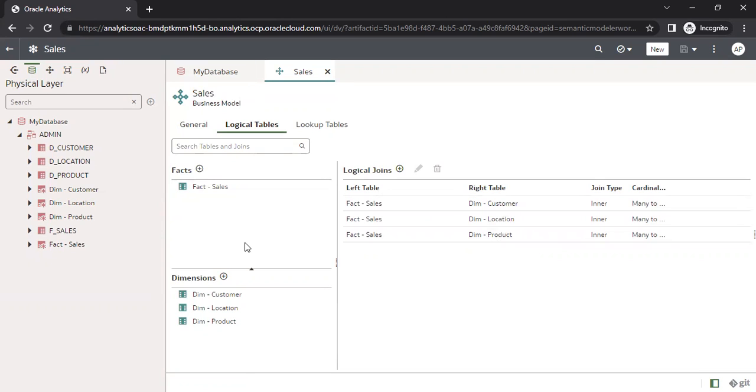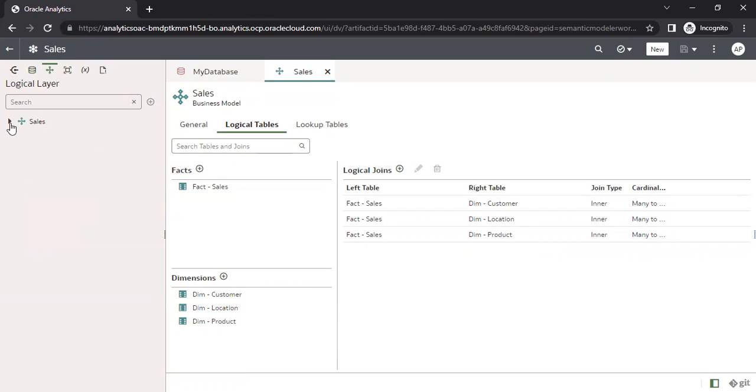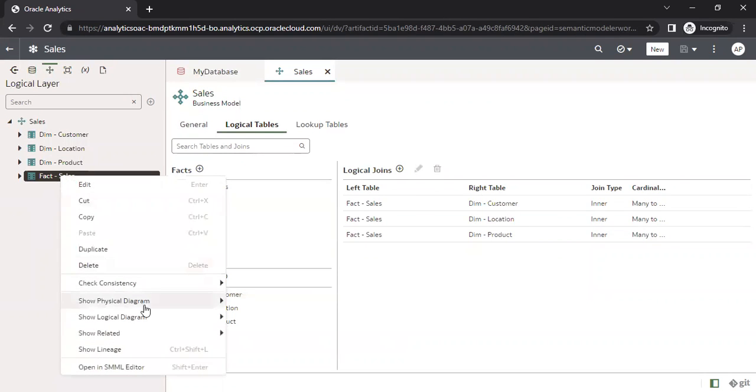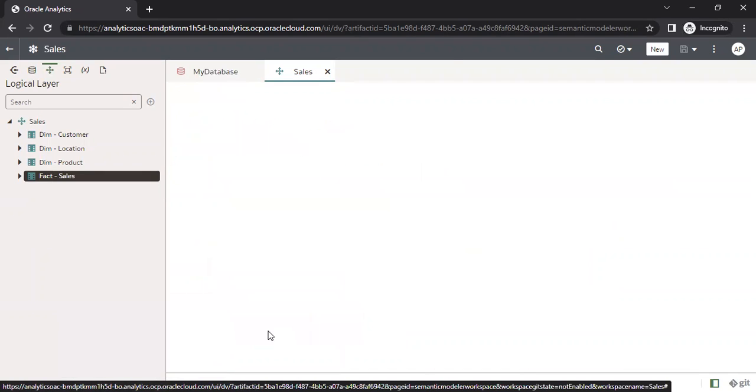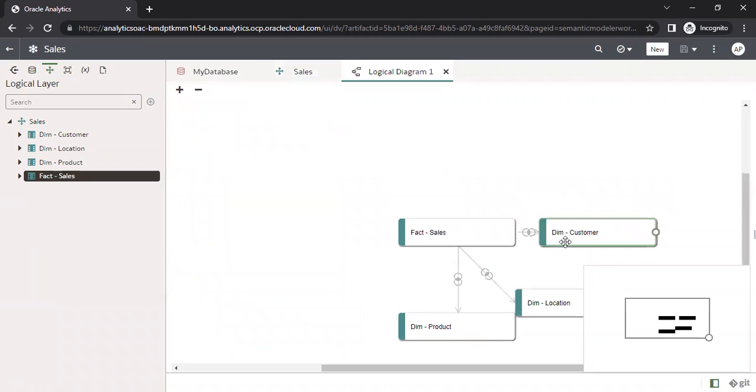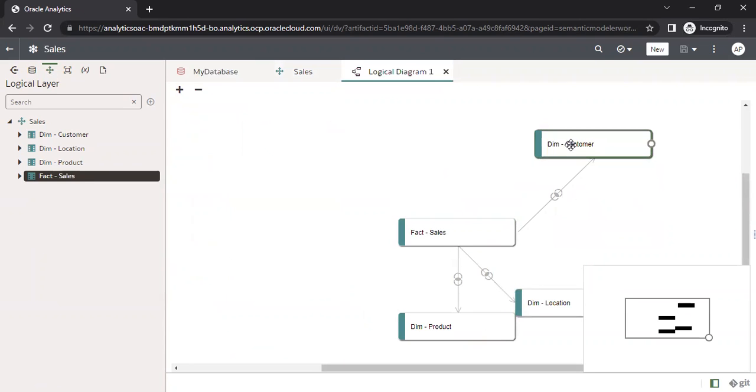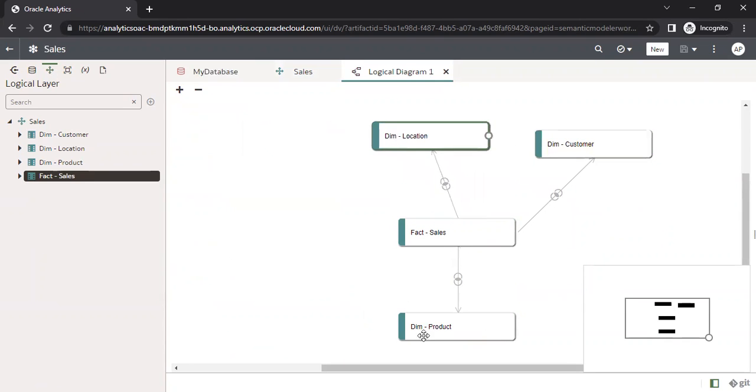If you still want to confirm whether the BMM diagram is automatically created or not, what you can do is go to BMM section here and click on your fact, show logical diagram, selected tables and direct joins. And as you can see, your fact is joined to all your dimensions in the logical layer as well.